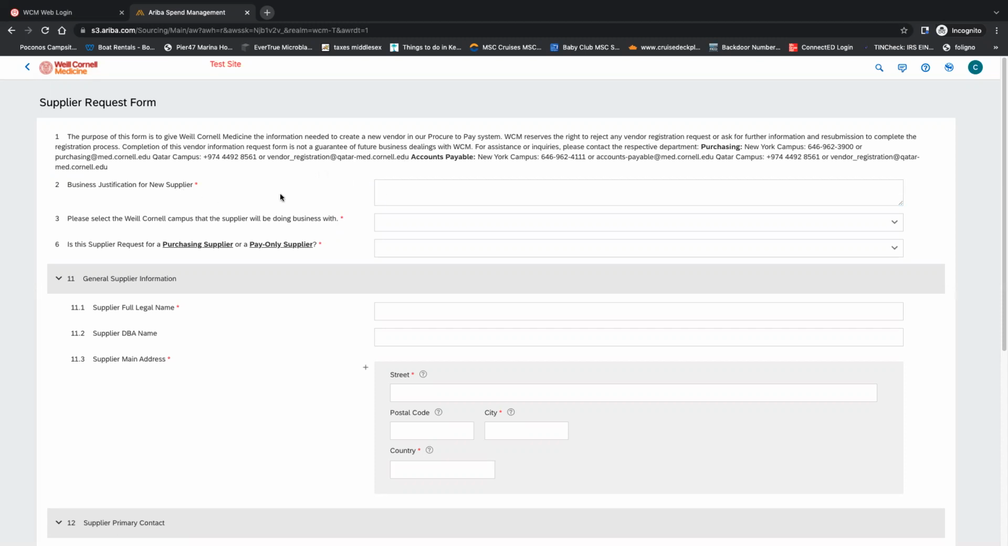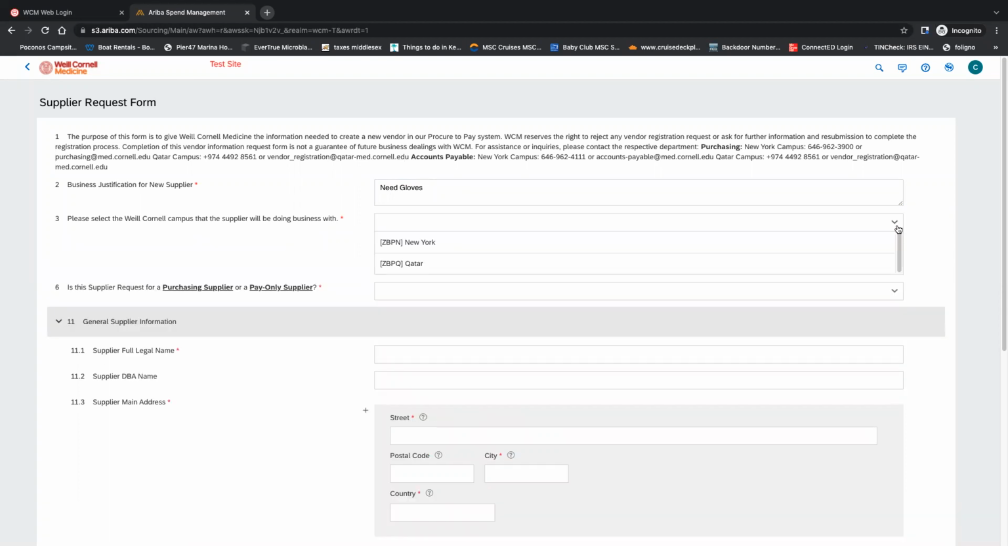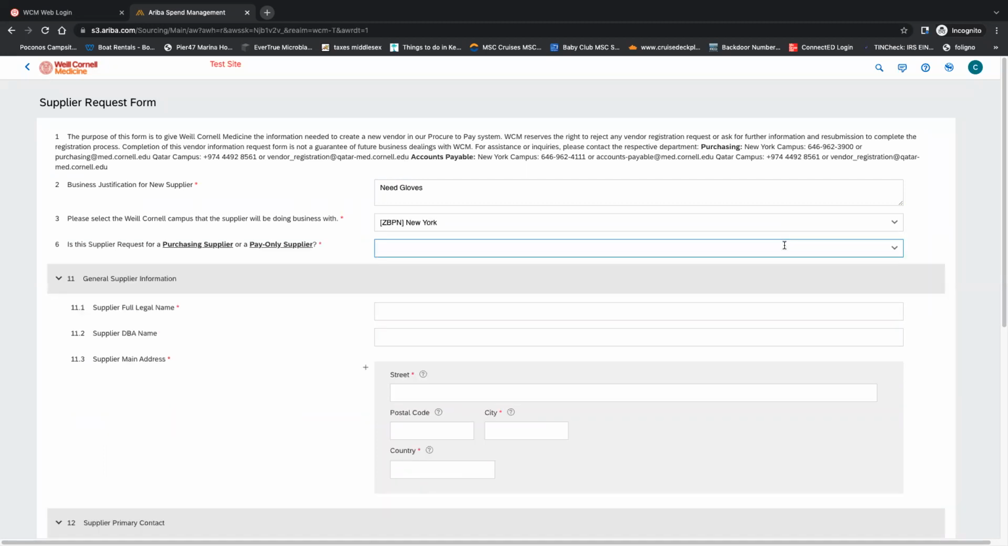So, business justification for a new supplier. The reason why you want a new supplier is either because our current supplier is not able to get the products that you need. So for today, I'm just going to use gloves. Please select the Weill Cornell campus. Here you have the option for New York and Qatar. Since obviously we're in New York, we're going to choose New York.